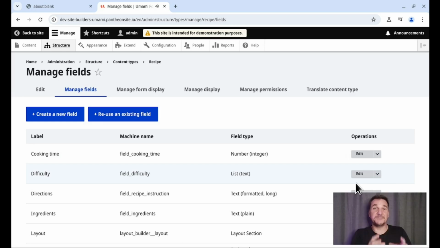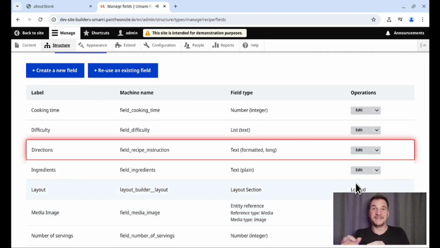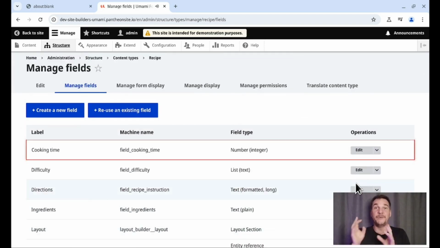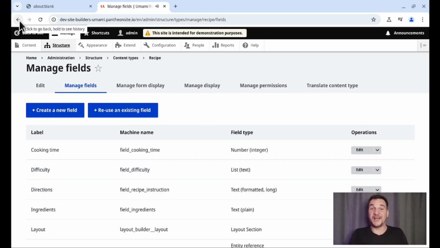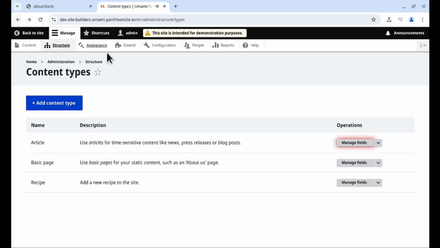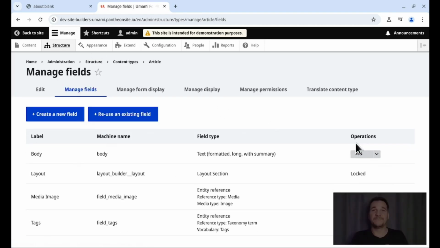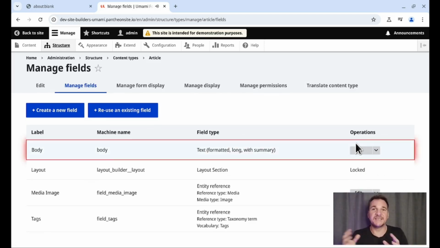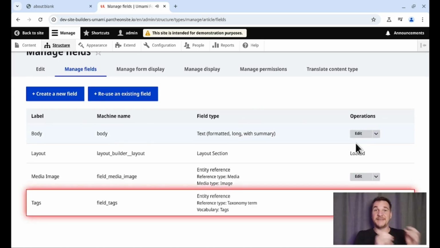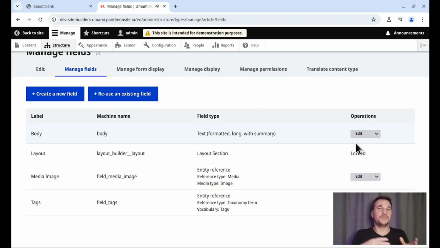As you can see, this recipe content type has fields for ingredients, directions, cooking time, and a few other fields related to recipes. Let's go back now and look at an article type's fields. Now on the article's fields, you can see a body, a tags field, and some others. Notice that we don't see a title field. The title field in Drupal is special, so it's not manageable on the Manage Fields page for content types. These content types help organize your site by defining what kind of information you can put on each page.